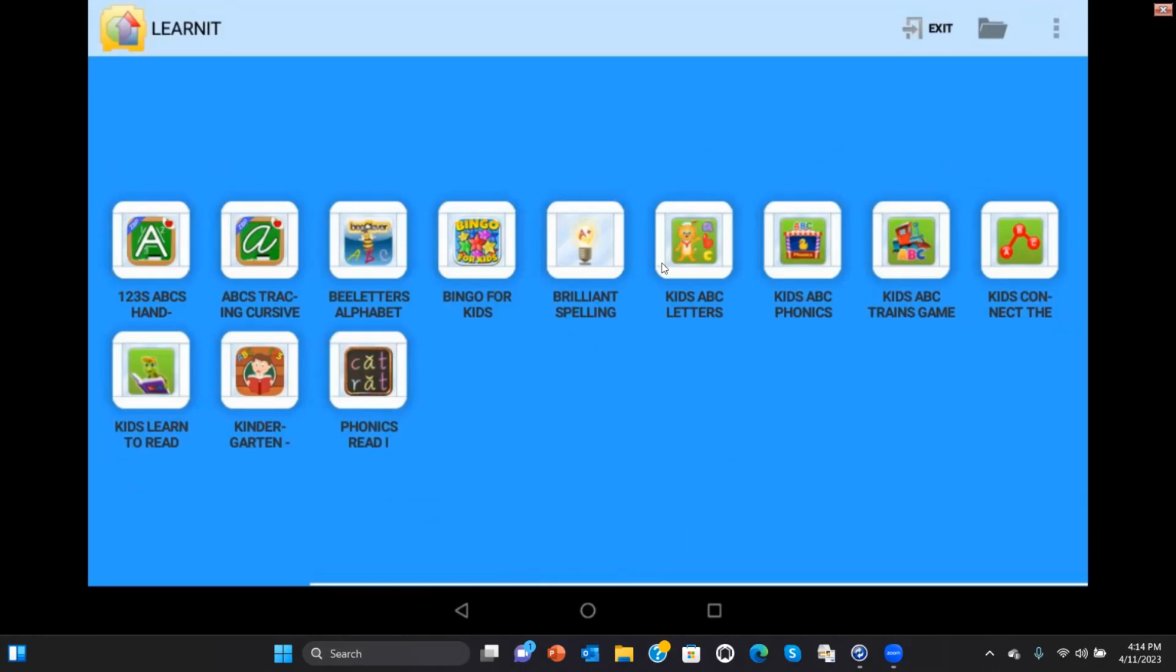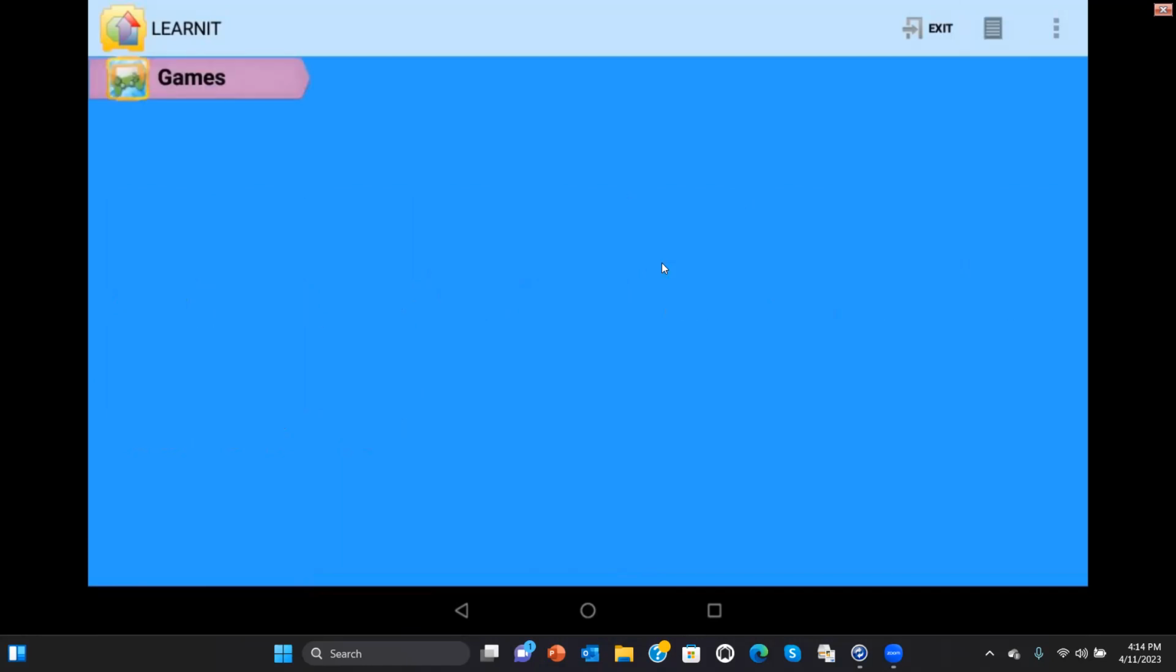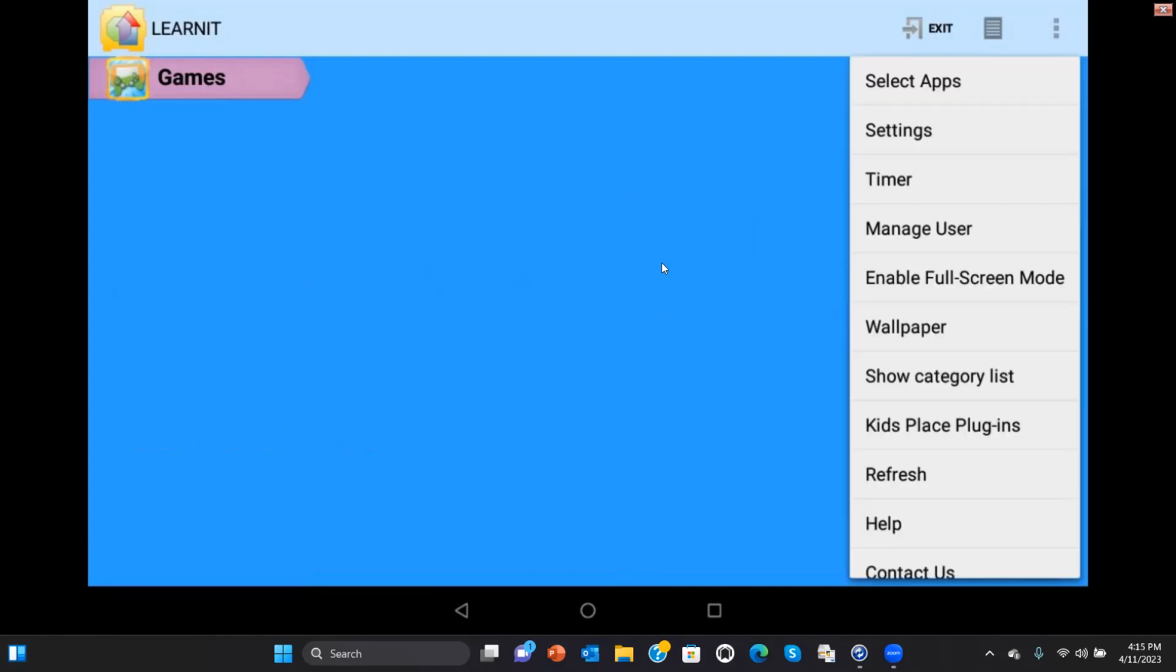So now what we do here is that we click on, you could do one or two things. You could click on the folder that's between the exit and the three vertical lines. And you'll see games and you could slide to that. But the easiest way to get to numeracy is this. Click on the dots that form the vertical line. Click on that. Then read down to where it says show categories list.